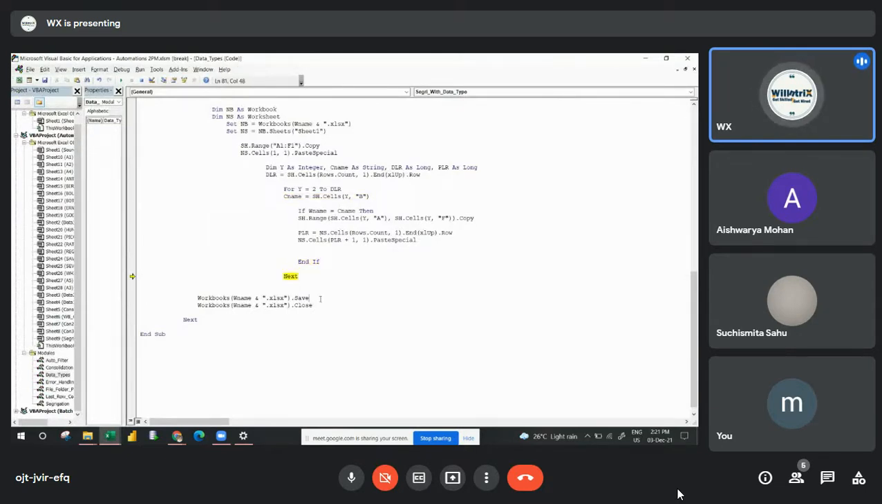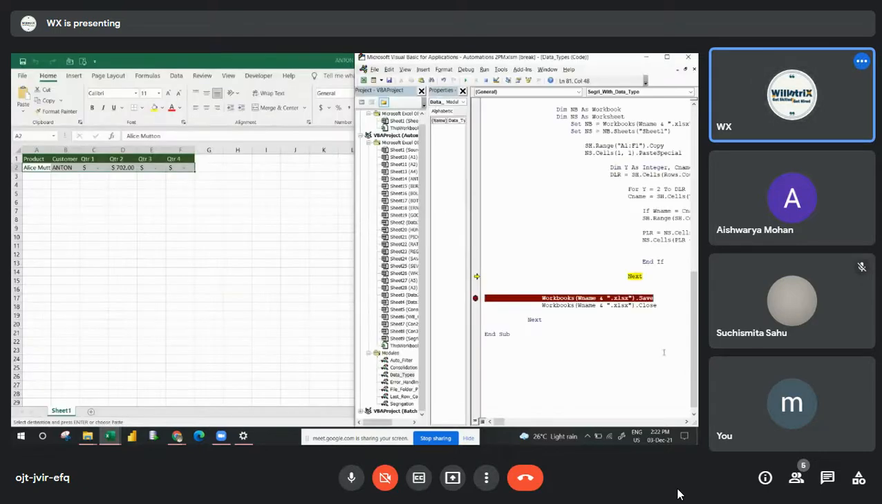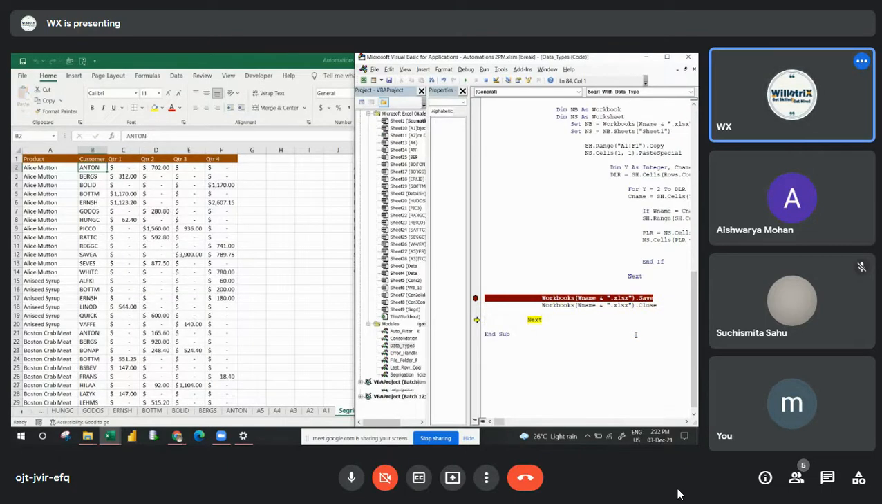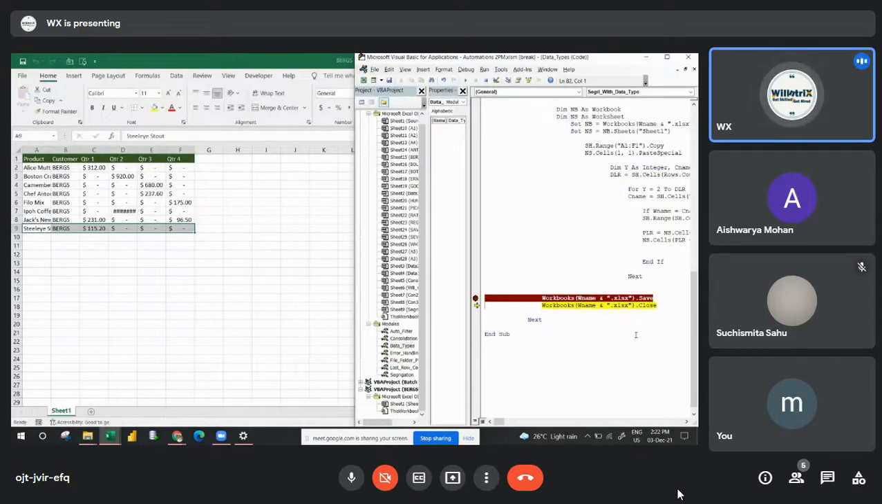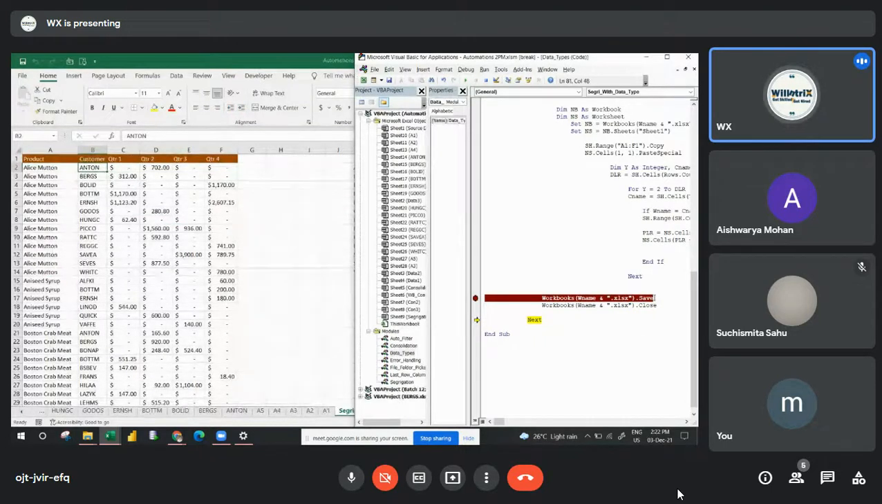Just I will use a breakpoint here. When I'm saving and closing the workbook, I just want to check. So F5. Before that, I will save this code, Control S. Then F5 will do. Anton is done. Then that workbook will save and close. Then again F5. It started giving the works, save and close. If it's giving correct, I will remove this breakpoint and I will go with F5 now.